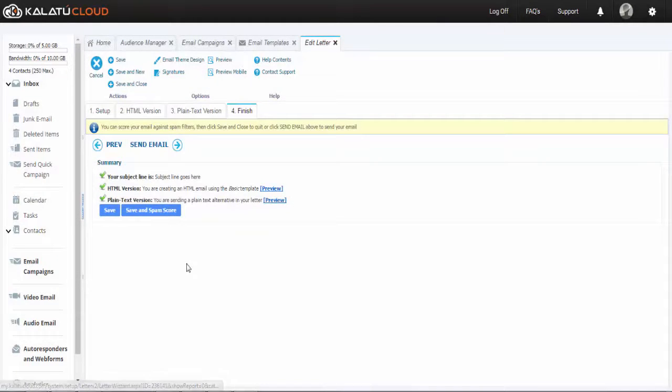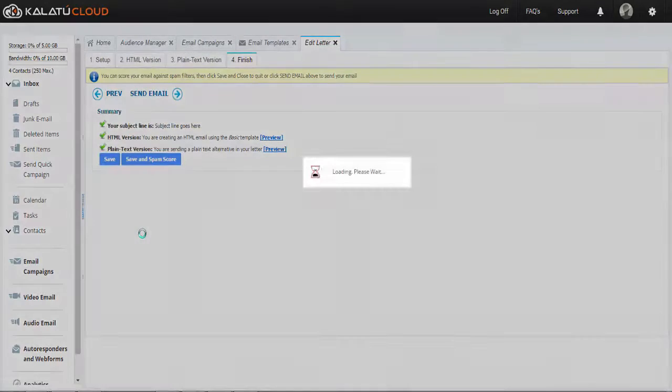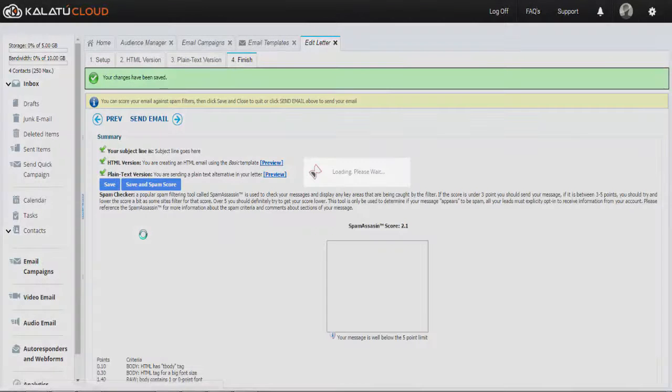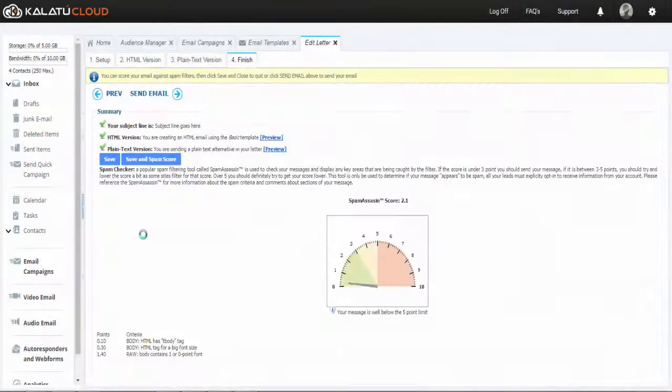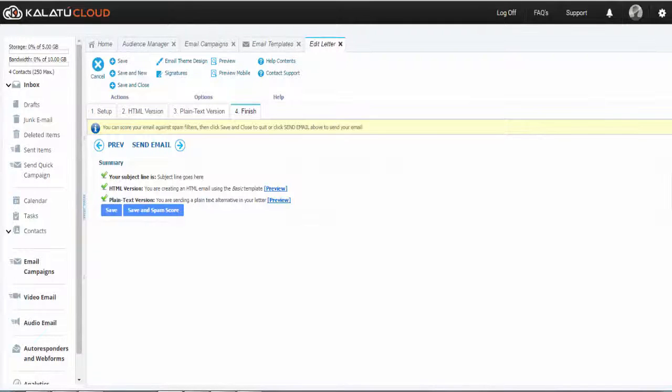So that's really easy. One thing that I think is really cool, and I encourage you to take advantage of, is the spam score. So as you can see here, you can either save, or you can save and spam score. Or you can just continue on to sending it. But I like the spam score. It lets you know, depending on what information you put in your email and what text you used in your email, where it grades on the likelihood to be marked as spam. So really cool option. And then you can just send the email. So that's sending an email.